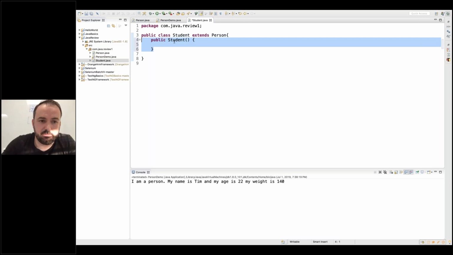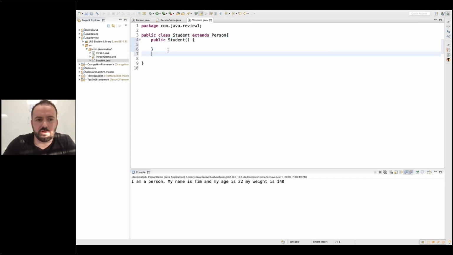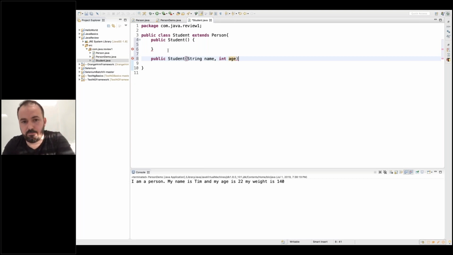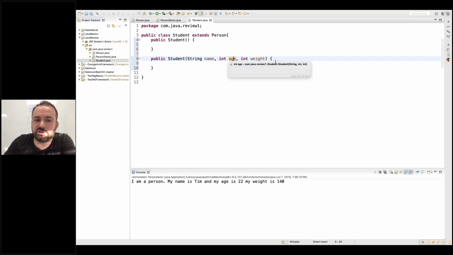So let's say I want a constructor, public Student, with string name, int age, and also int weight. You can test yourself later. So I'm creating a constructor with a string name and two integers, the age and the weight.